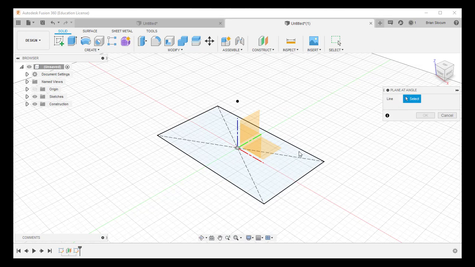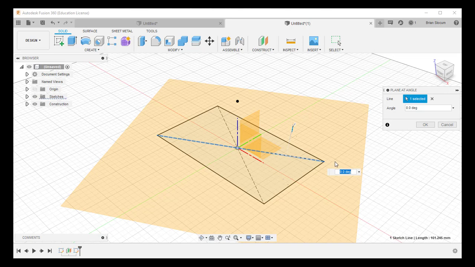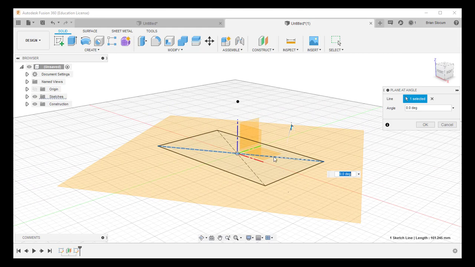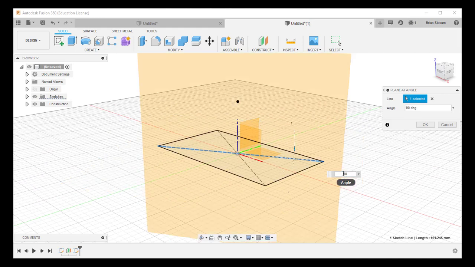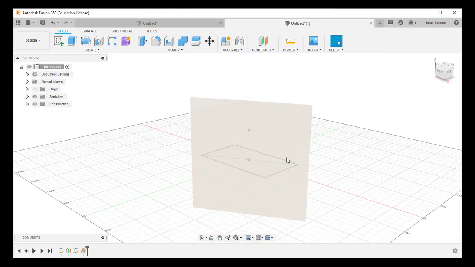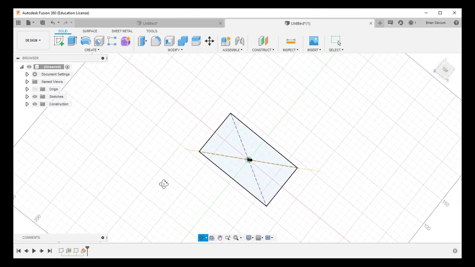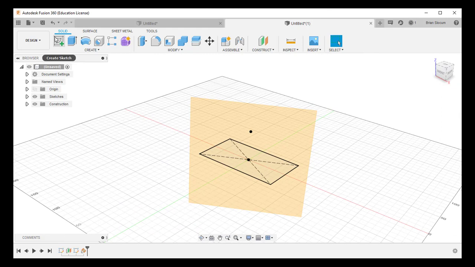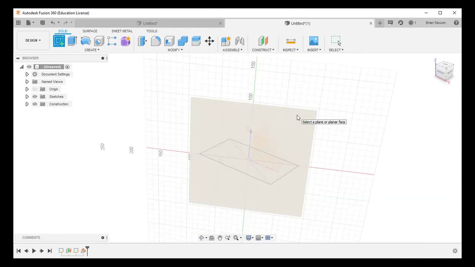It's going to ask me to select a line, and I'm going to choose the diagonal line that goes through the corners of my rectangle. And if I orbit here a little bit, you'll see that that plane right now defaults to the flat surface. But if I rotate that 90 degrees and click OK, that plane now, if I rotate around, you can see it goes through the diagonal of that. So now I'm going to create a new sketch on that plane.